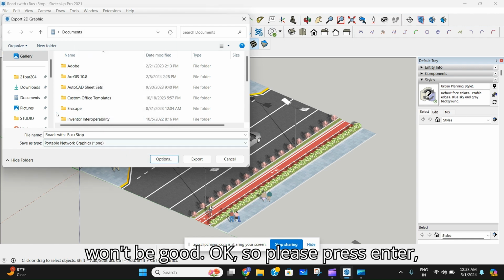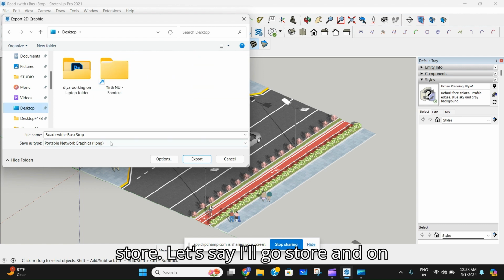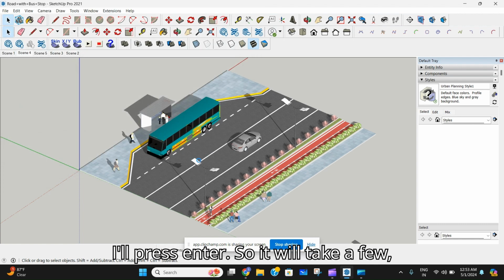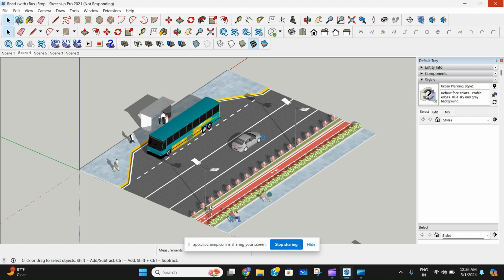Okay, so just press enter. Just select any place that you want to store. Let's say I'll store it on the desktop. It doesn't matter for now, and I'll press enter. It will take a few seconds or 1 minute maximum to export the whole thing.